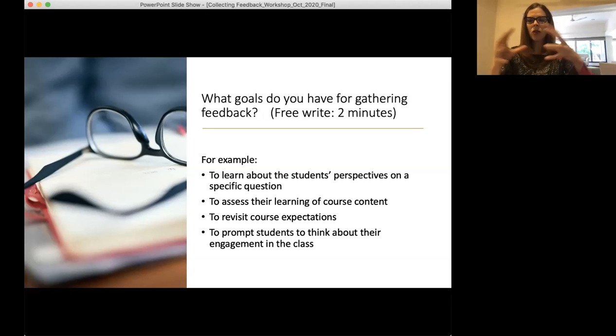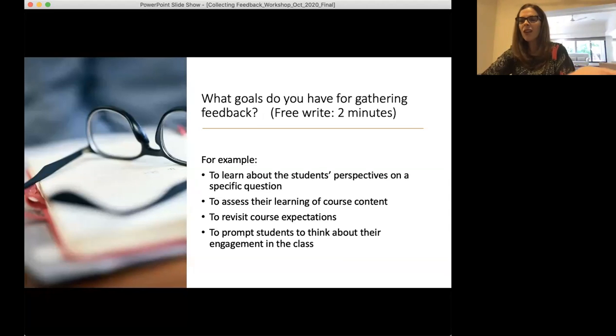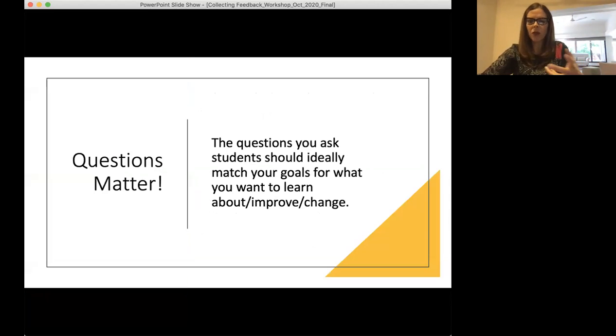You can ask more general questions that are good general questions. Amna mentioned that asking generalized questions doesn't give you much feedback. When your questions are too vague, you're going to get answers that are all over the place that might not help you, right? So we're going to talk about questions and that they matter. Whatever your goals are, maybe it's not something that's on here. You have your own goal. The questions that you ask students in the feedback need to help achieve those goals.